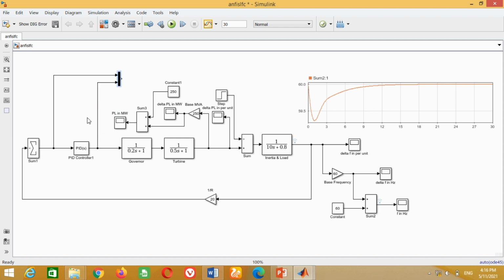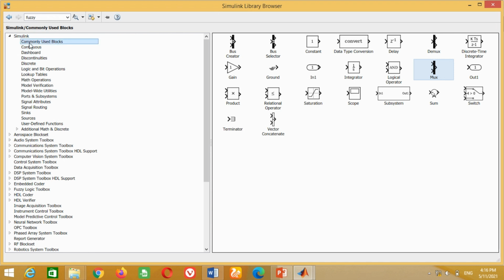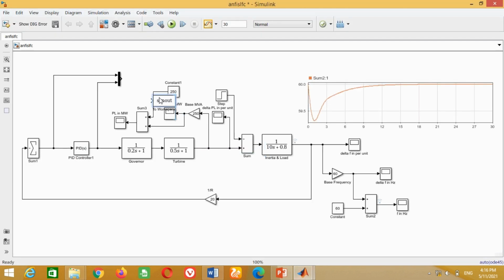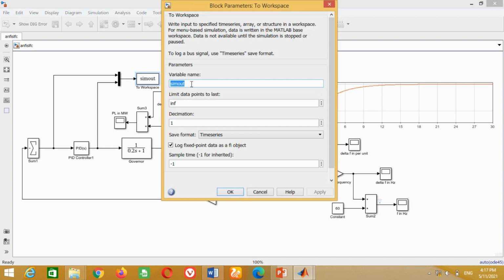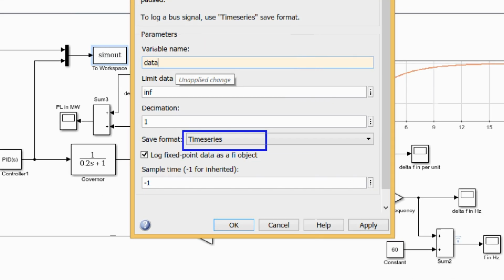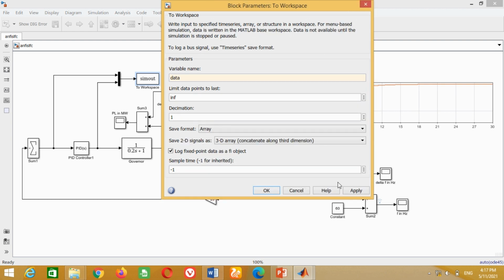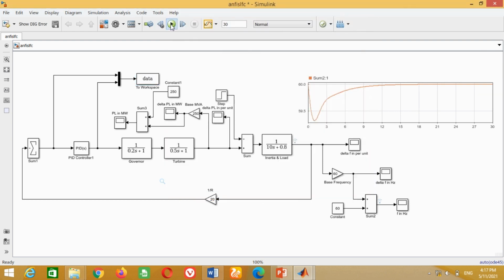Now go to Simulink library again, then go to Sinks. You can see here the To Workspace block is available. Take this block and bring it in the model. Connect this block here, double click on this block. In the variable name write data because this is the combined input and output data. In the save format click on array and press OK. Now run the simulation in order to shift this input and output data from the Simulink model to the workspace.